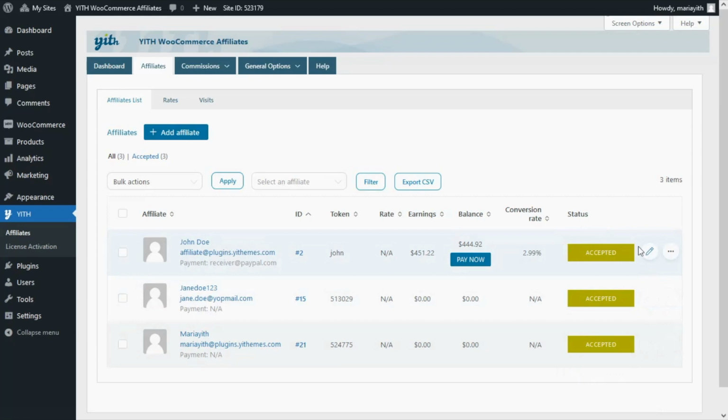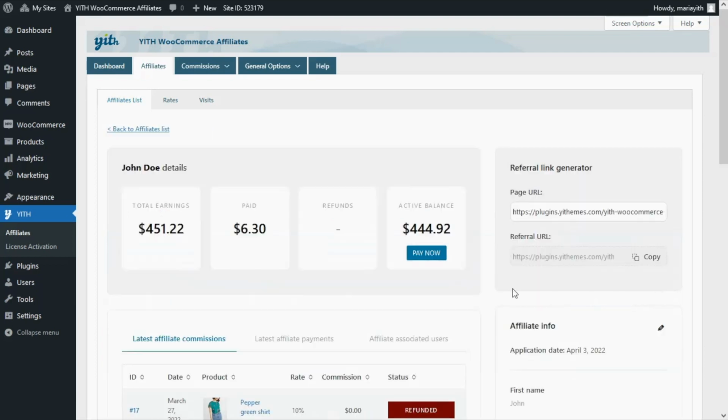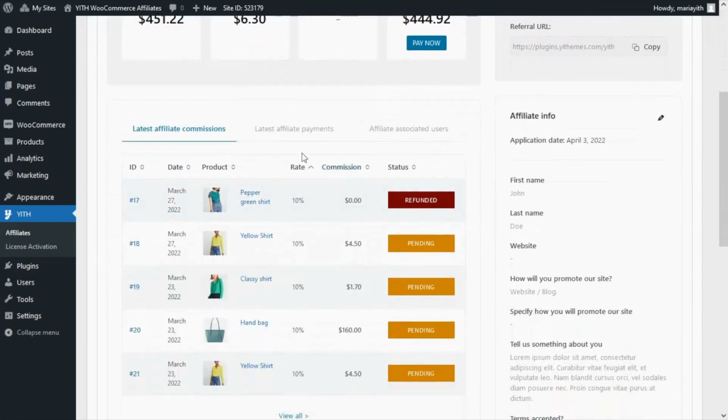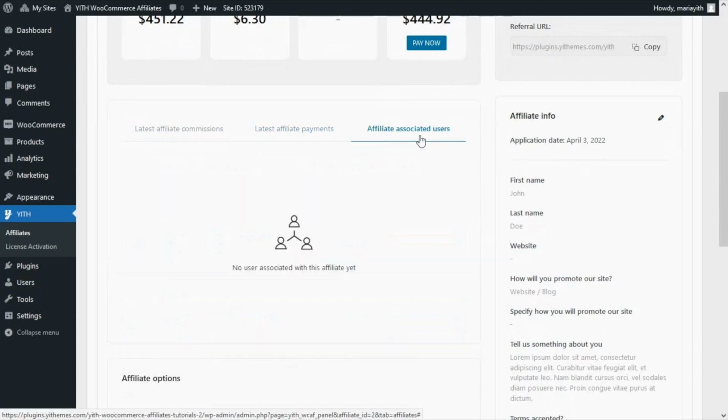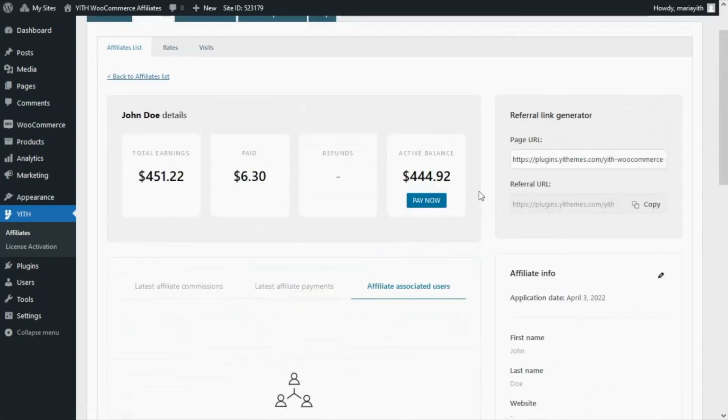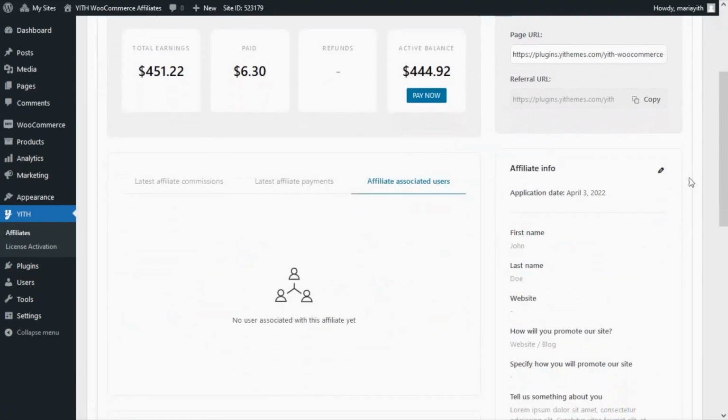Furthermore, we can access more details of our affiliates and edit their accounts by clicking on this pencil. As you can see, we're going to find a summary of the affiliate's numbers. Again, we can find the total earnings, how much he has already been paid, the refunds, if any apply, and their active balance. Then, if we scroll down, we're going to find a detailed list with all the affiliates' commissions, then another tab for the payments, and one more for the associated users. Then over here, we can also find the referral link of our affiliate, and then we can even edit their personal info.